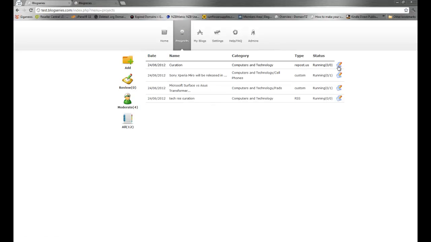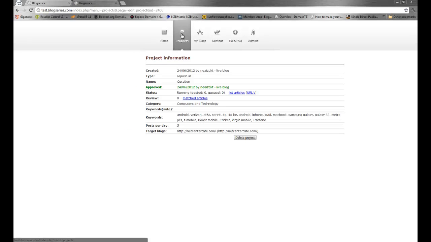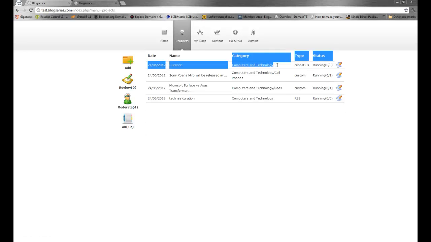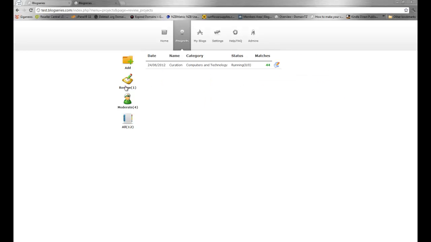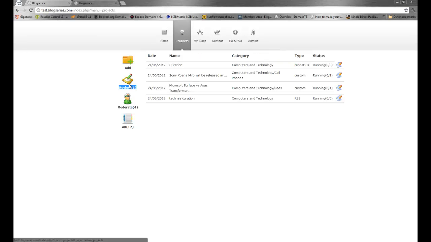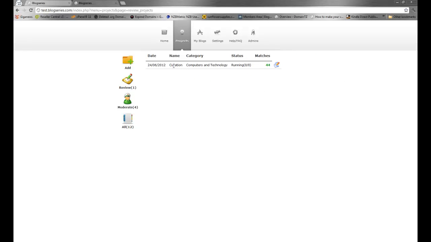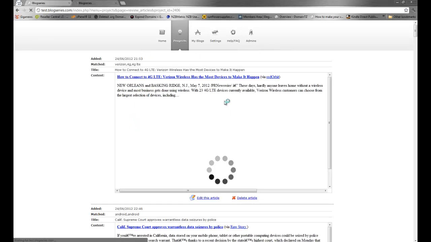So okay, the system will process the queue every 10 minutes, so you have to wait a little bit before the articles start appearing. I'll pause at this point and get back to you as soon as they are in the queue for review. Right, I must be lucky, because there you go, as you can see, here you have review 1, which means that one project has produced articles for review. Now let's click on the number 44. It means that there are 44 matches.